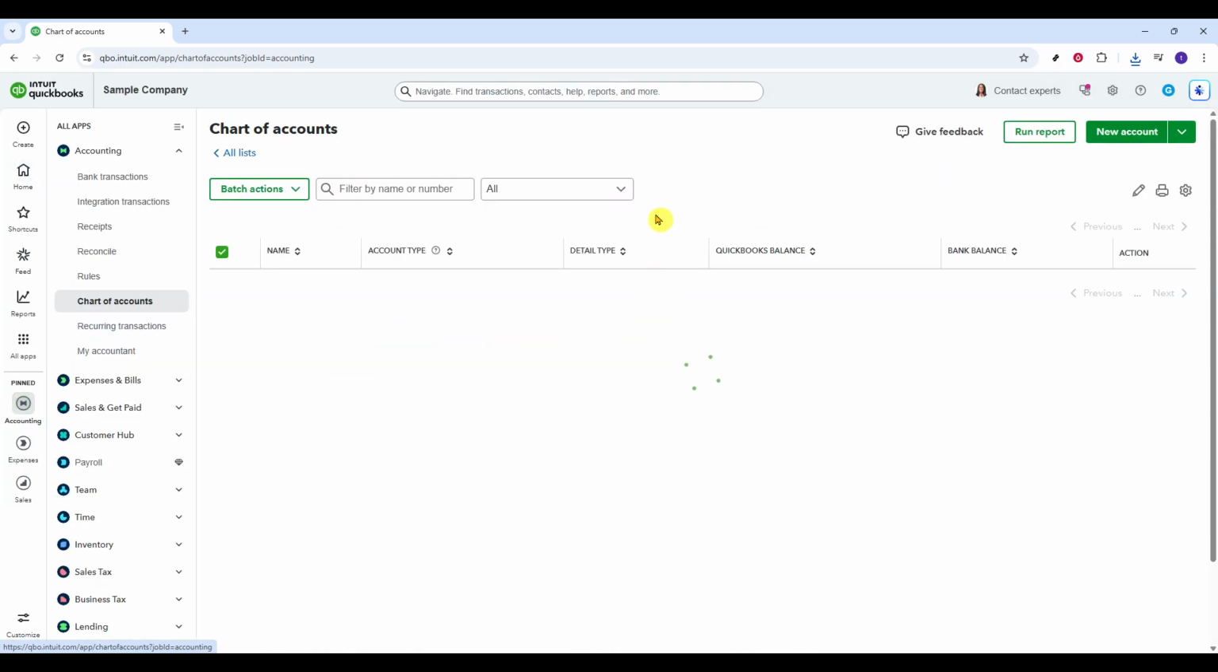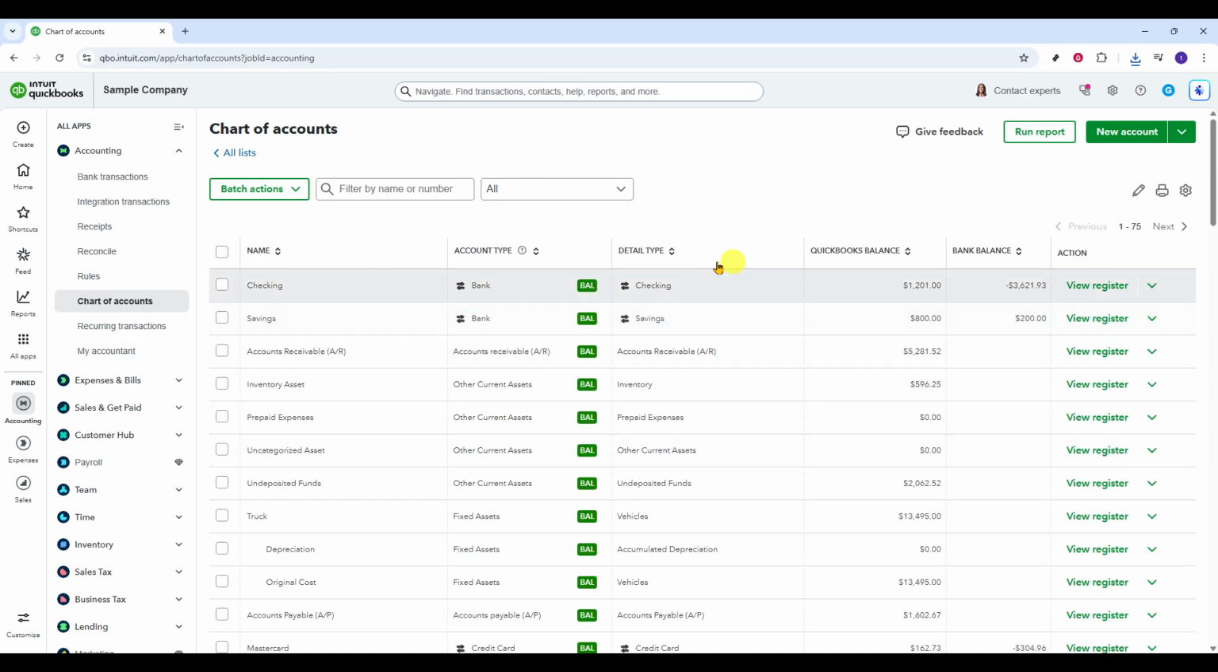This is your list of all the accounts in your company file, like bank accounts, credit cards, cash, and expense categories. Locate the account whose transactions you want to edit, most commonly a bank or credit card account, and select View Register. The register shows your transactions in a running list, including dates, payees, categories, amounts, and balances. If you don't see what you need right away, you can sort by date or use the search and filter tools at the top to narrow down the list.